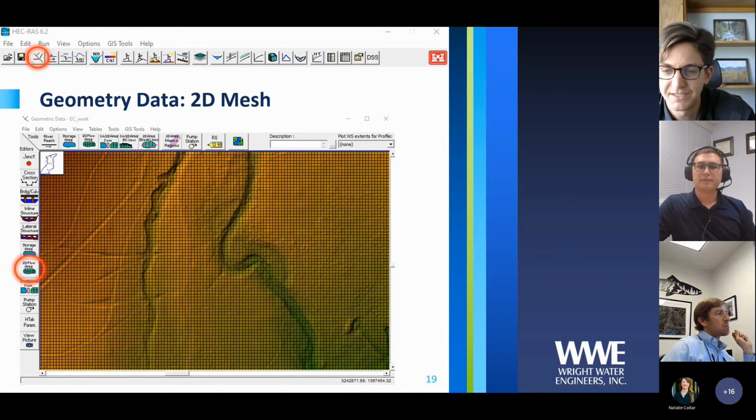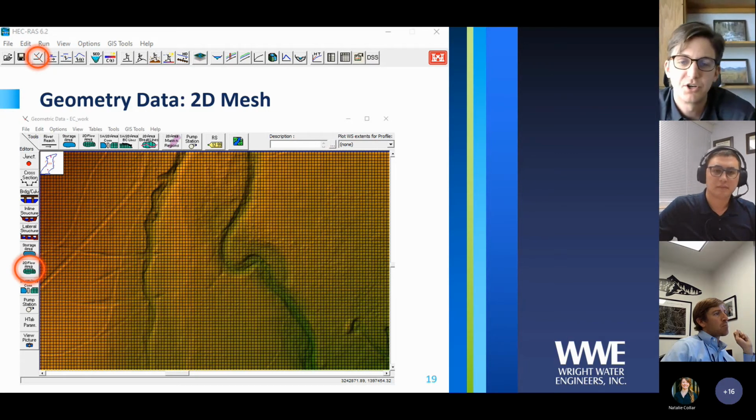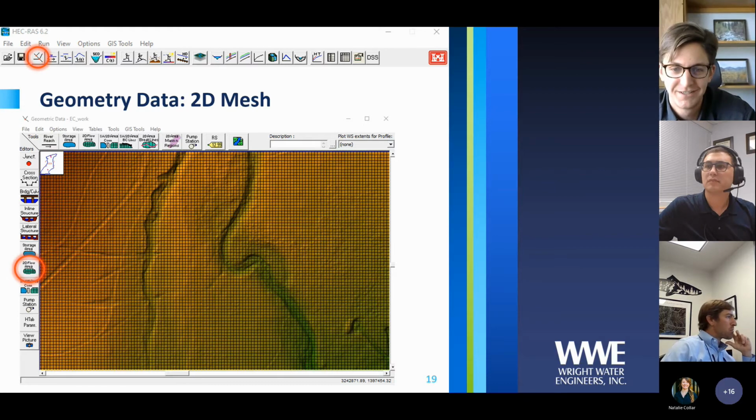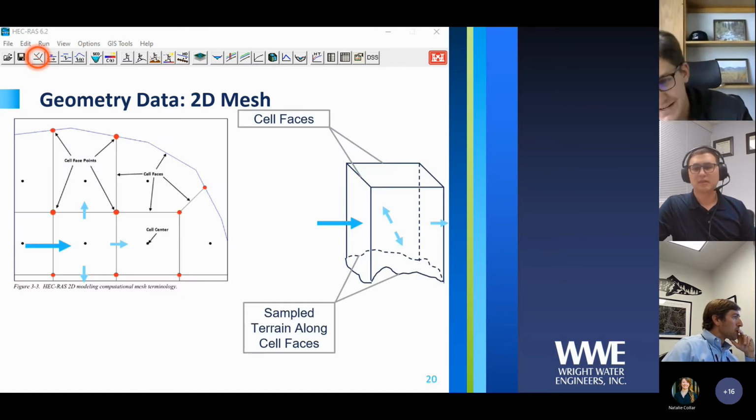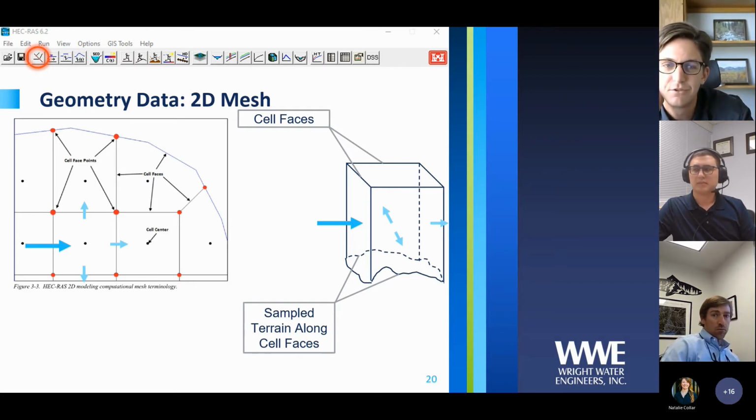So once you create that spacing, you hit compute, and it'll create what is shown on the screen here, which is essentially a very regular looking 2D mesh that is shown on equal intervals and covers your entire 2D flow area that you digitized at the spacing you specified. And I've drawn up this schematic here because this is one of the most critical intuitions that you need as a 2D modeler: understanding how this 2D mesh really functions.